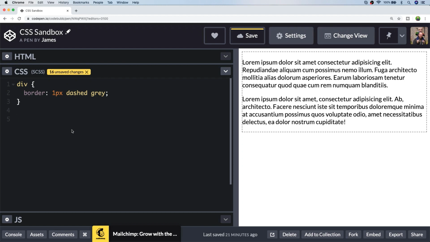So this usually works best with block level elements, but you can use it on inline elements as well, as long as you're specifying a width, or alternatively if there's already some content within that element. So let's write a class to draw a line.